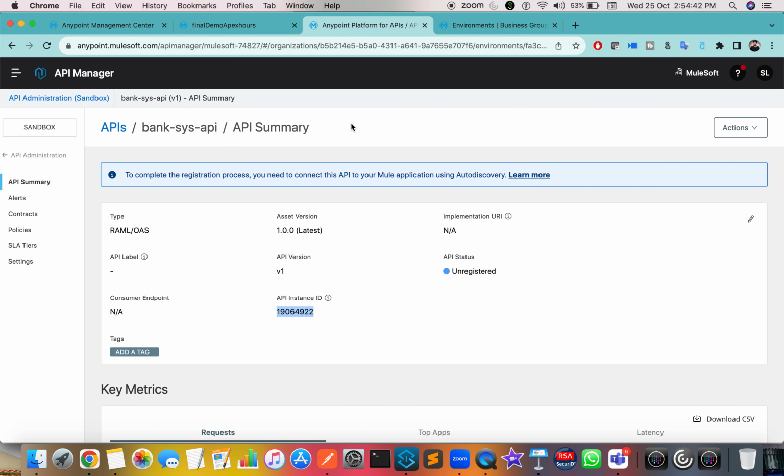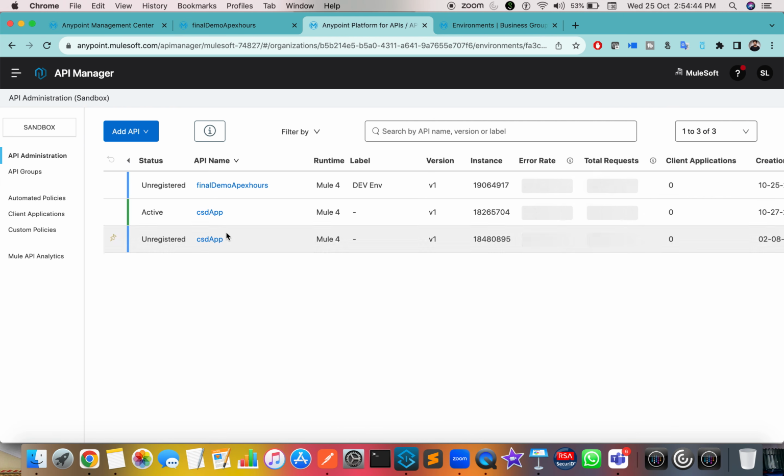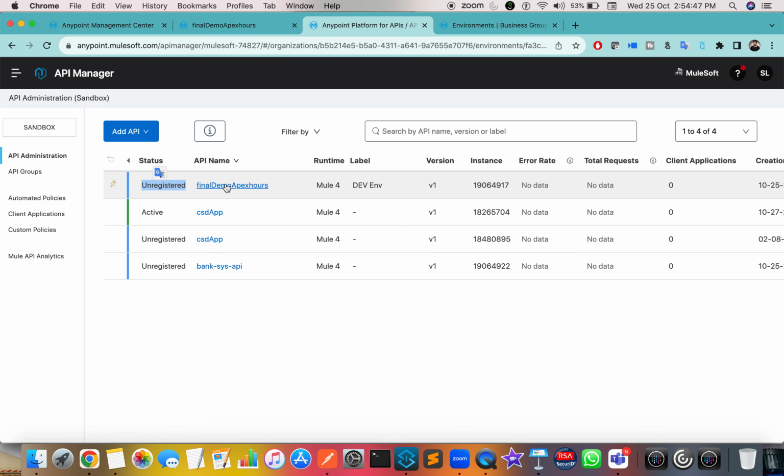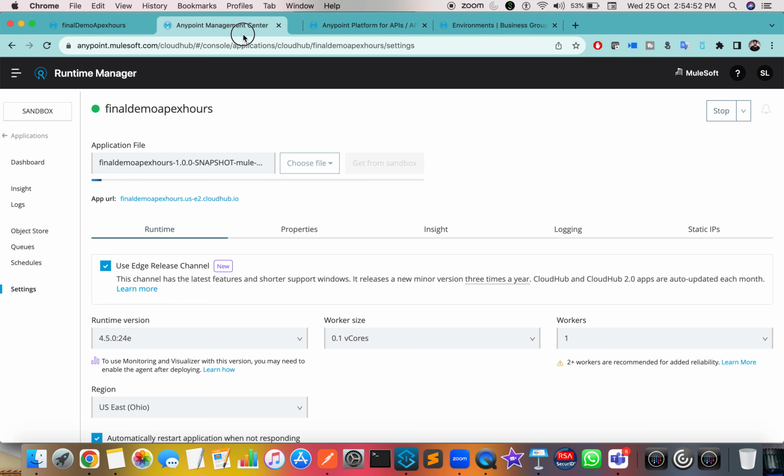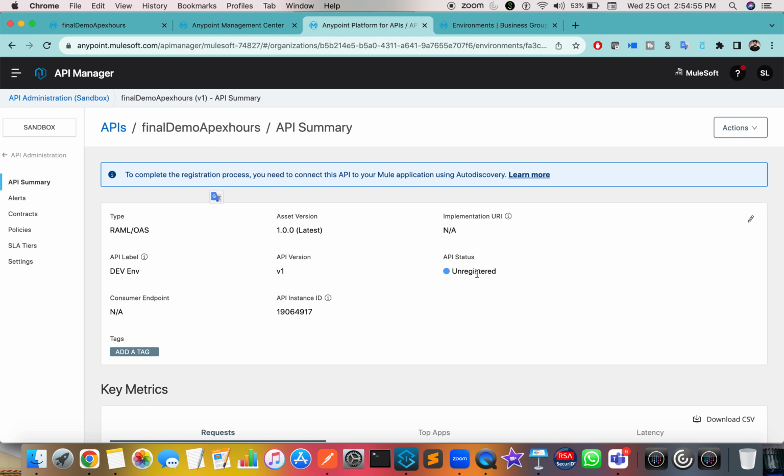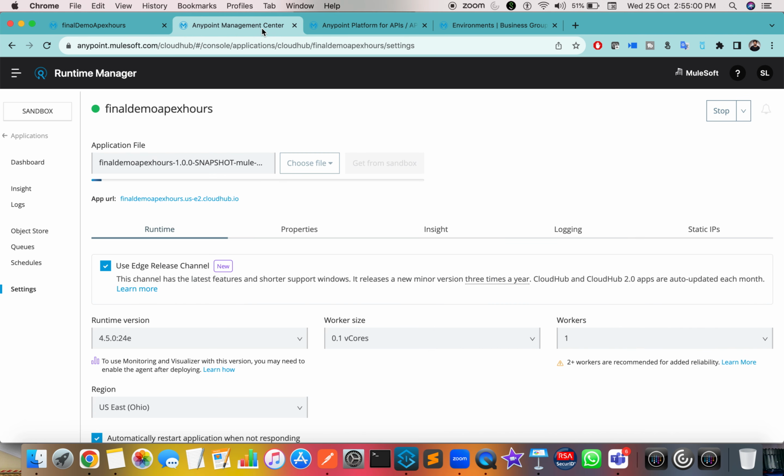Okay, so coming back here, you see currently it is in unregistered state. Final demo Apex hours is in unregistered state. Once my application is deployed successfully, this will turn into active. The status will turn into active. That means only then can we apply policies. I'm still waiting for this application to be deployed. It will take some time because my jar file is huge. Usually if you stay on the screen it will be a bit faster. So let's wait for the application to be started.